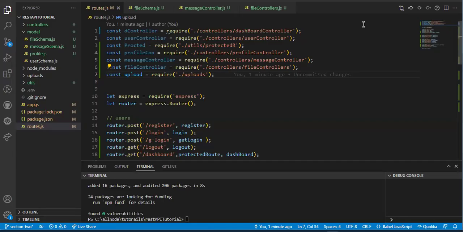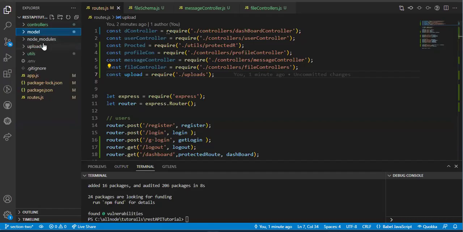Congratulations to you. Welcome to another section of the file upload. As you can see, I've already given some boilerplate code of all what we needed here on the file upload.